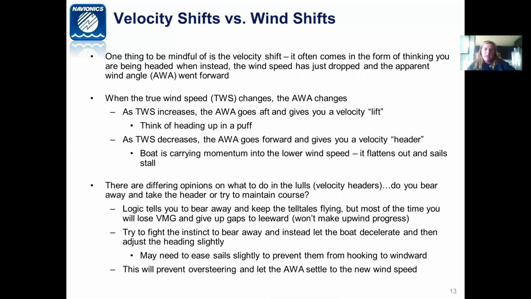All right, and then velocity shifts versus wind shifts. I think this is probably my last slide. Pretty quick tonight, and I apologize for that, but I'm trying to move quickly and trying to get over this cold or whatever is coming down on me over here. So let's jump into it.